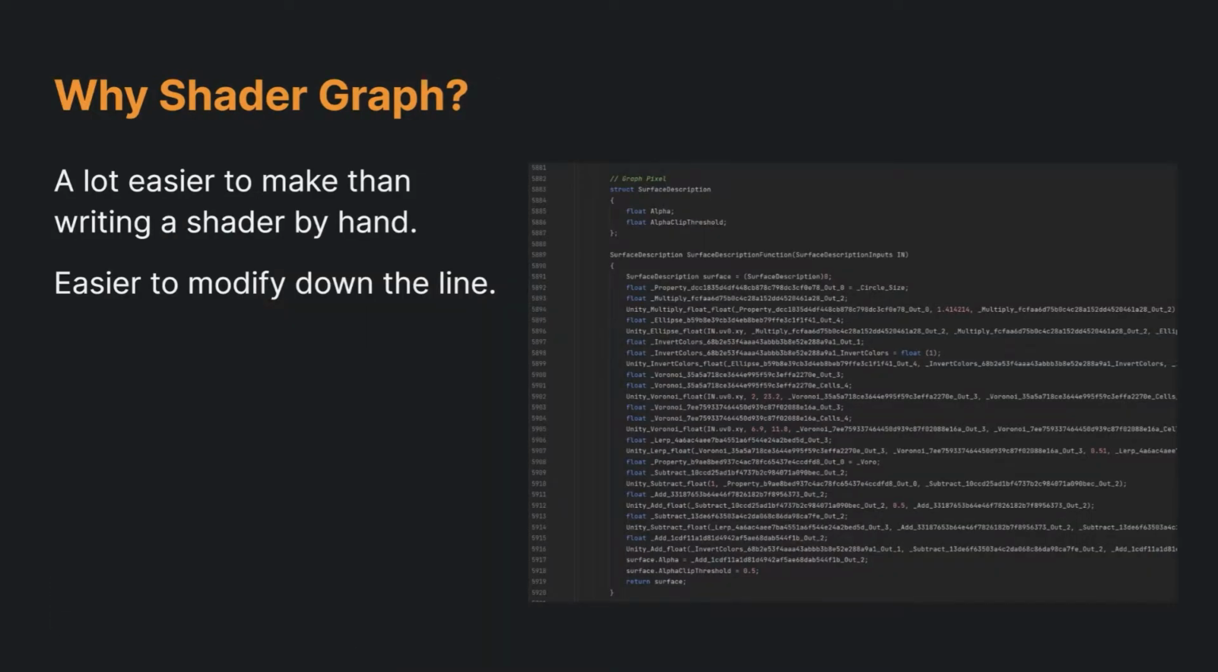So why Shader Graph? Shader Graph is a lot easier than writing a shader by hand. On the right, you can see an example of a shader. This is actually the compiled output of the shader we're going to be creating, which turned out to be around 6,000 lines long after Unity auto-generated it. Of course, a shader you write by hand probably would be a little shorter because it doesn't have to include the boilerplate, but they can be seriously complicated.